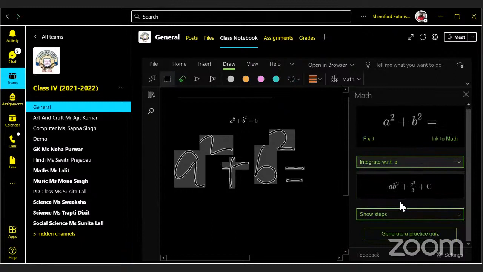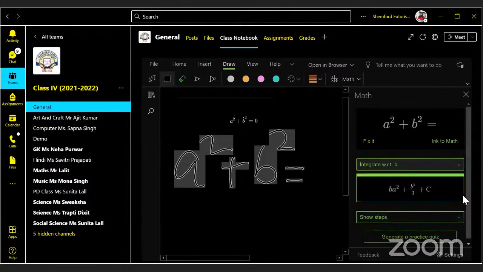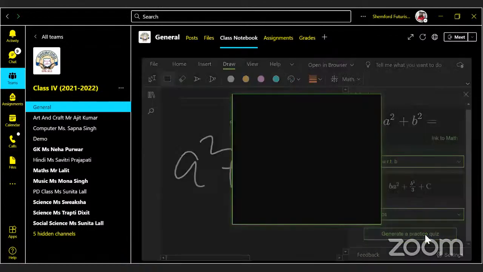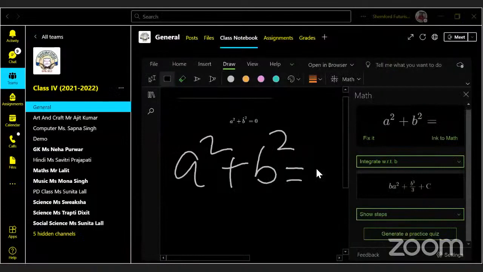See, math teachers must be knowing. I'm not a math teacher, but it has many options. Any equation you write, you will get a number of options, and you will be able to click, generate a practice quiz also. But for that, I need to sign in with my Microsoft Forms ID. Take me there. Okay. And sorry, my white screen has appeared. So it will automatically create the quizzes for us.